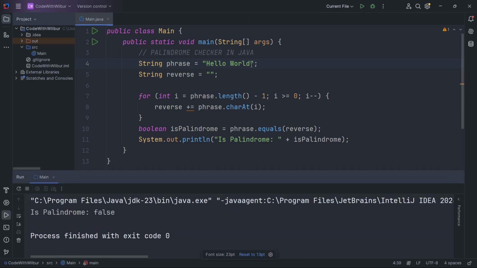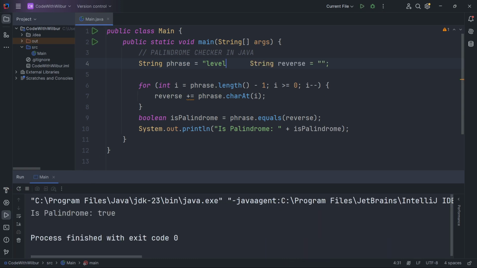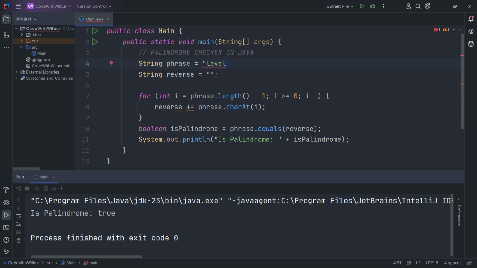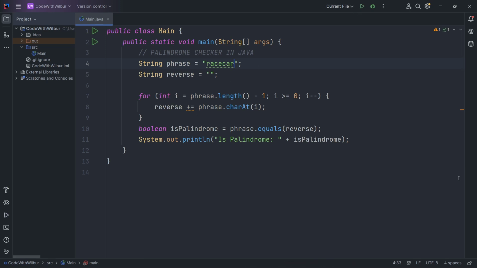So false. Now let's do "level". Now this should be true. There you go, true. Oops. Let's say "race car", should be true.